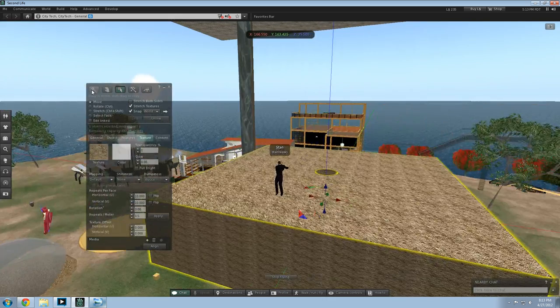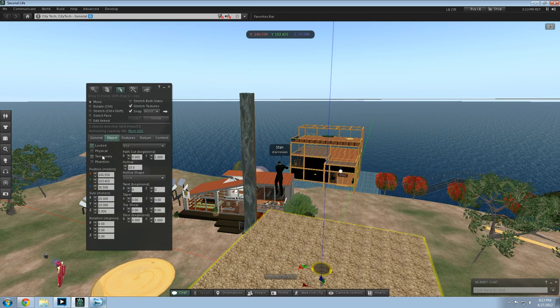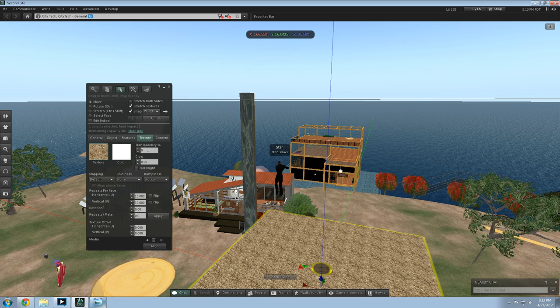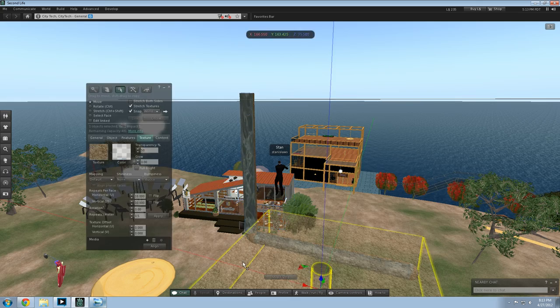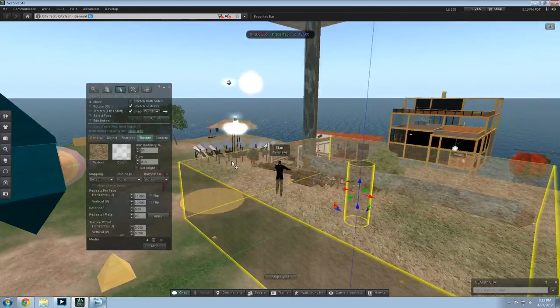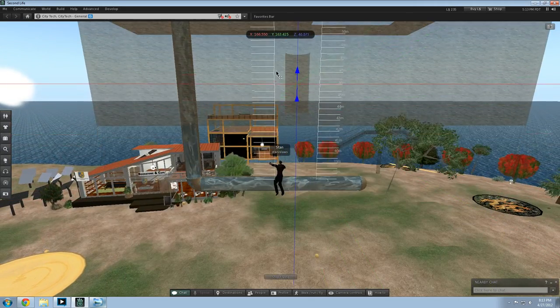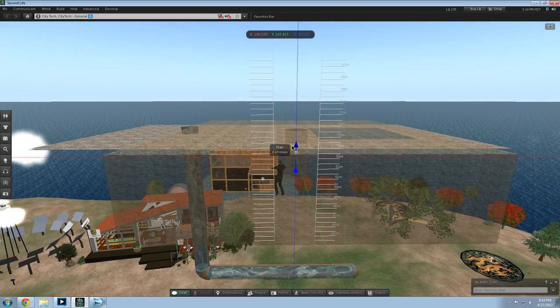And we want this to be something that you can go through, so it's going to be Phantom. And the other thing that needs to happen is that we want to see through the item. So the transparency, I'll set that up to 50 so you can see through it. And now we'll just align this up underneath this guy.